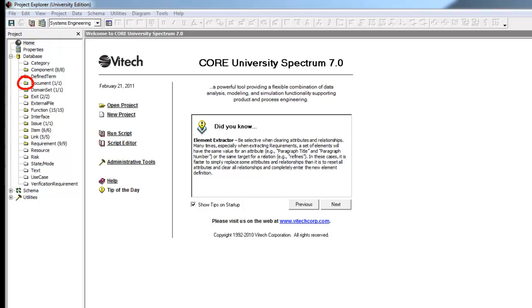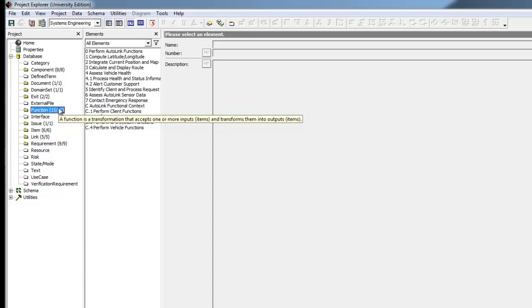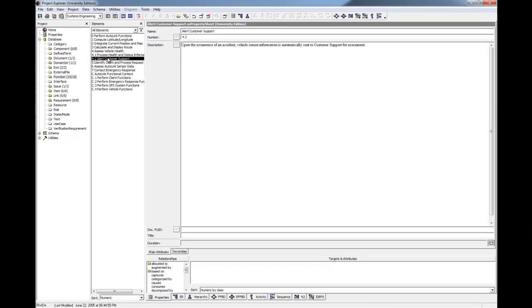A tan folder preceding the class name in the project pane indicates that at least one element of that class has been defined. The numbers in parentheses indicate how many elements have been defined for that folder and how many total elements in that folder and all subfolders. Select Function in the project pane. Next, select the function named Alert Customer Support in the Elements pane. The property sheet for the function will be displayed.